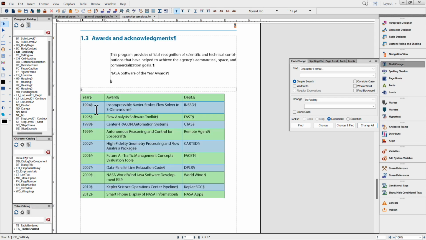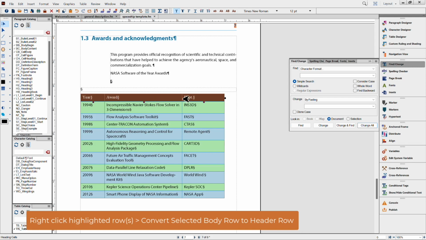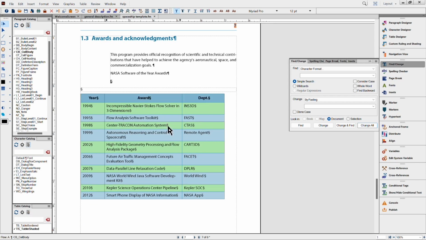And then I realized that this is supposed to look different as a heading row, and it doesn't know it's a heading row. So a new feature in 2022 is the ability to select one or more rows, right-click, and then come down to convert selected body row to heading row. And it can format it automatically. And while selected, I'll go ahead and click on cell heading. And you can see I did those two things.